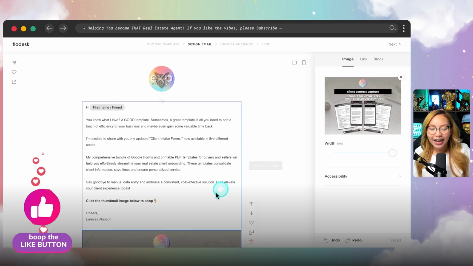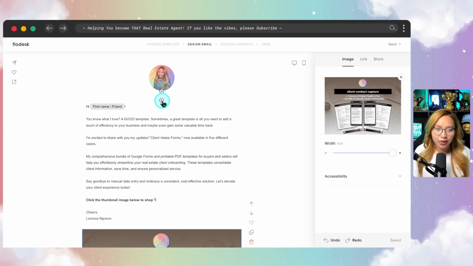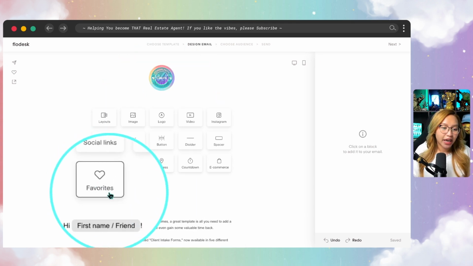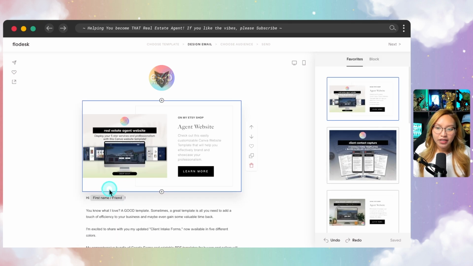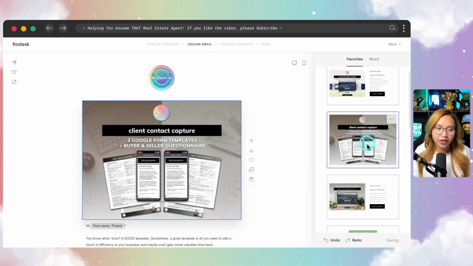So let's say I want to put, for example, I'm going to hit this plus button here, and I'm going to go over here. You see this tile, it says favorites. If you click on this, it's going to open up a menu on the side here, and you can see that we favorited this one here. So I can go ahead and click on this, and it will immediately populate over.